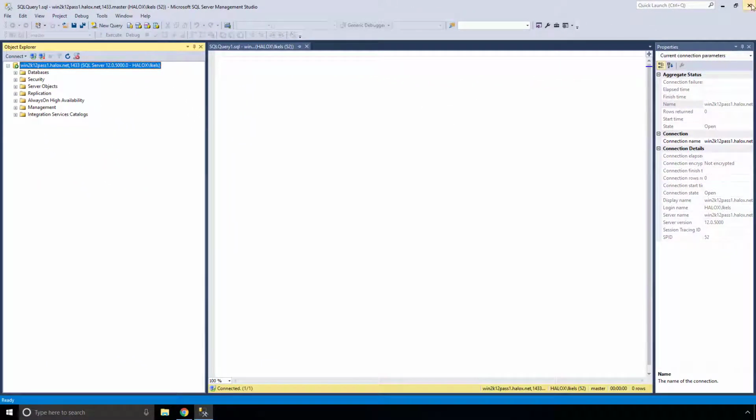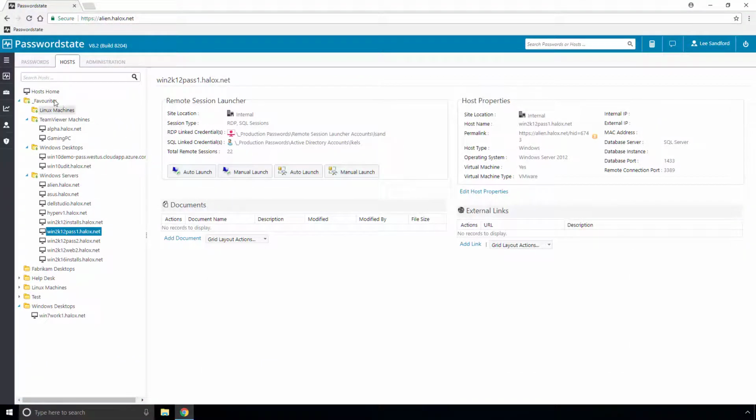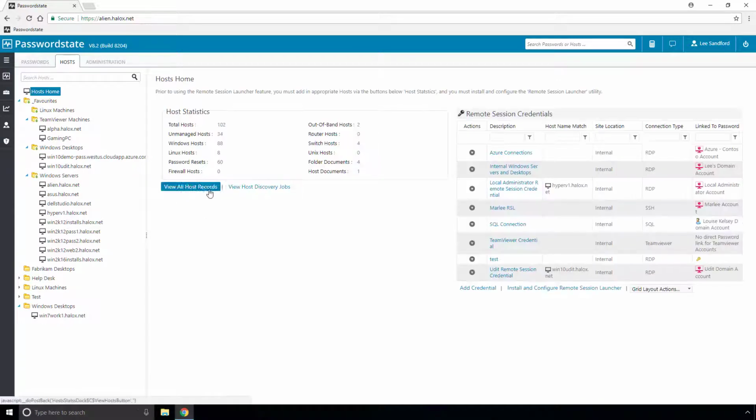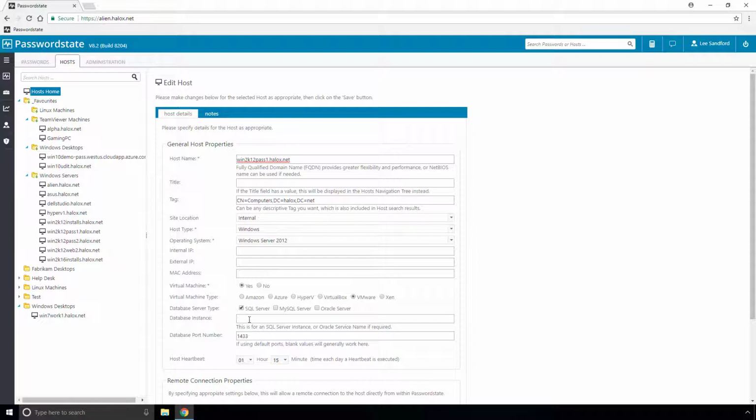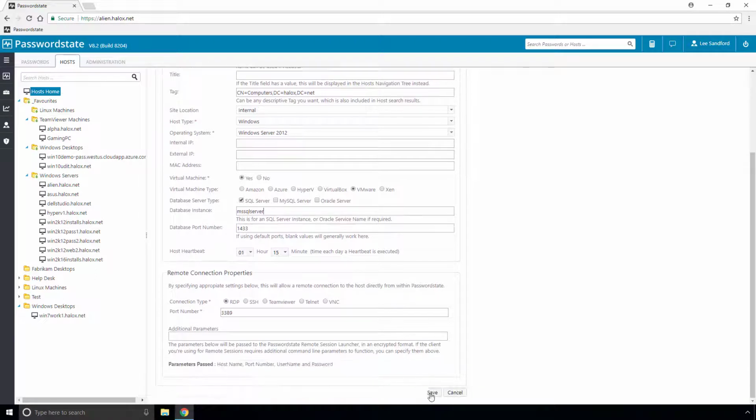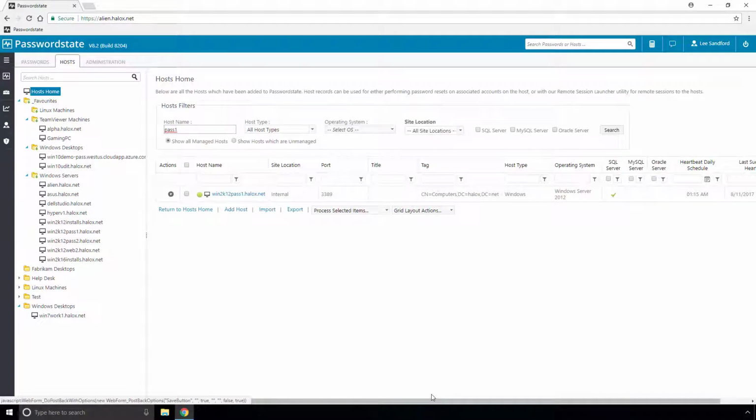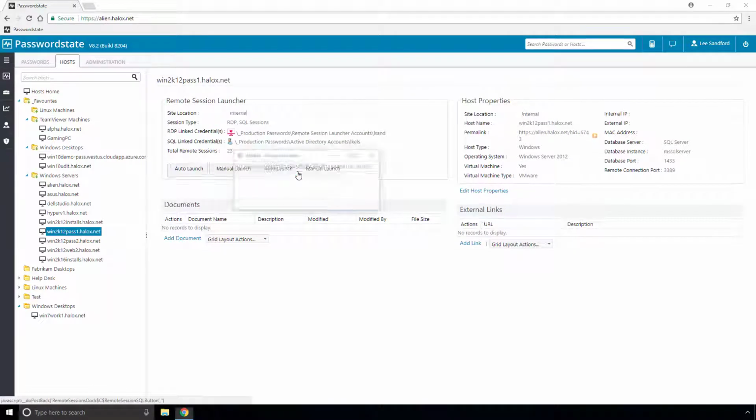Finally, if you're using named instances for your SQL server, our remote session launcher can handle this too. What we'll need to do is go back into our host and we'll add in an instance to our server. For this example, I'm using the default instance, which is MS SQL Server, and if I now go back to my host and make another new connection, you'll see that we're connected to that instance on the database server.